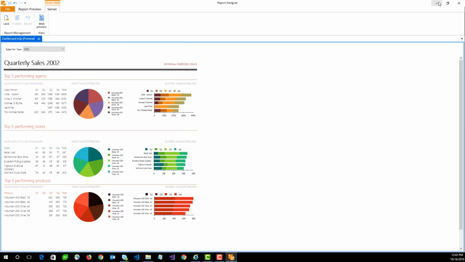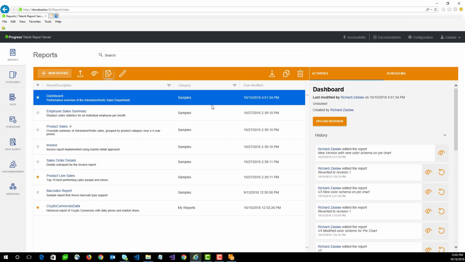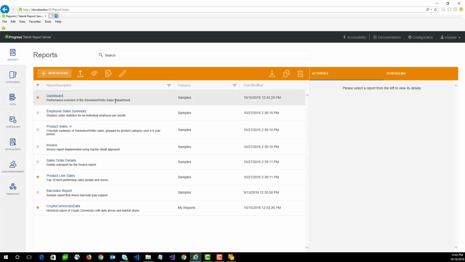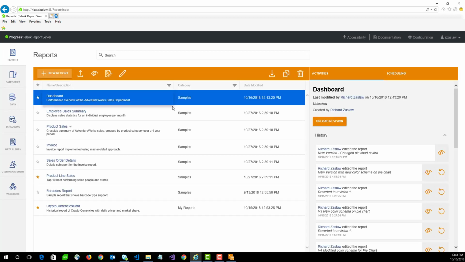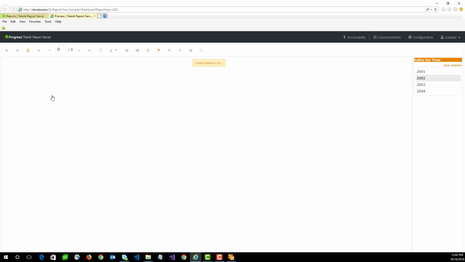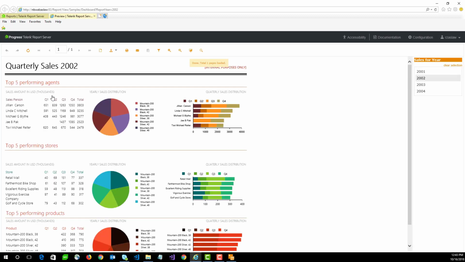And if I go to the report server and I refresh this, and go to that dashboard report, over here, you can see under activities, it's showing that Richard edited this report. It's a new version, changed pie chart colors, on the date. And when I preview this here, I have that new color schema.